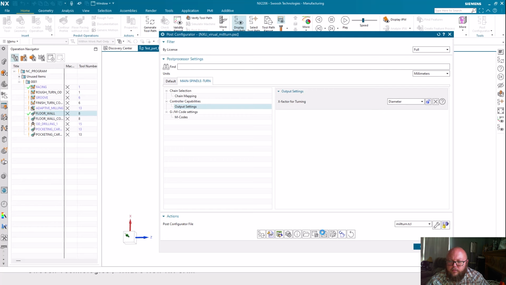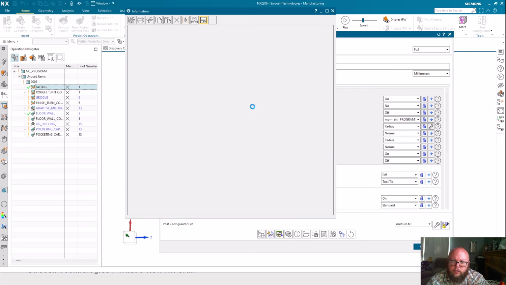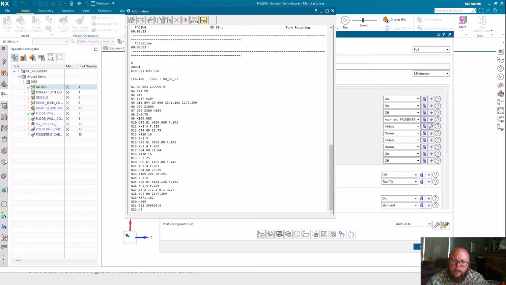And I'll go ahead and save this. And now if I go ahead and post-process this first facing operation, we should see a little bit of difference here. The main things are M204. This was M4 before. Now it's M204 because it's looking at our turning chain. Additionally, if we had looked at these values originally, the X values were about 55 millimeters, and now we're at about 110. So it is outputting in diametral mode.